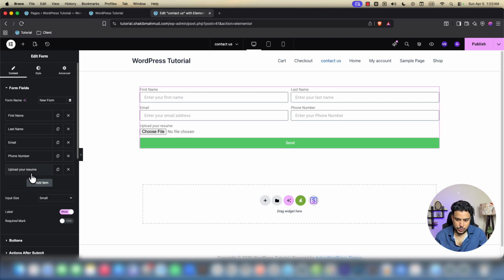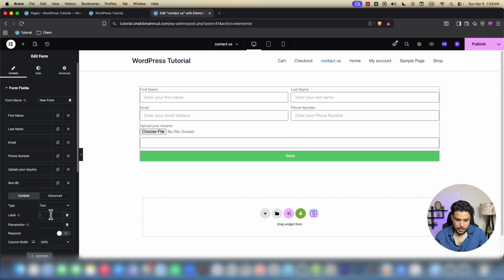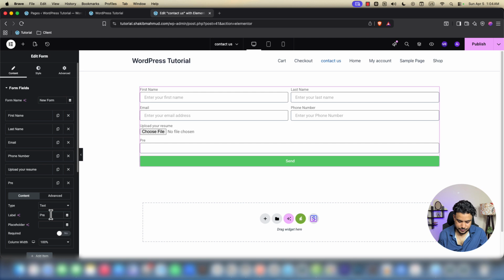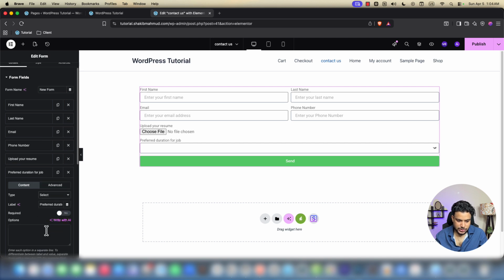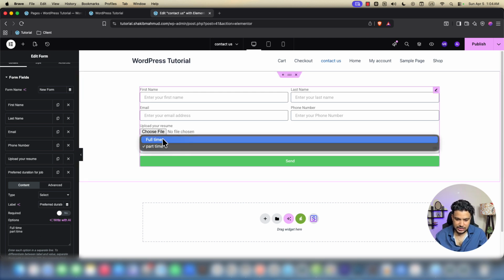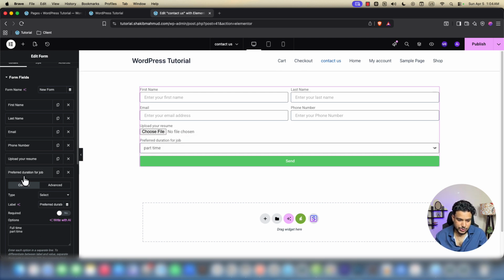And then the next one is, let's say, preferred duration for job. Let's say it has to be a select box. So full-time, part-time, they can select that, either they want a full-time job or a part-time job.